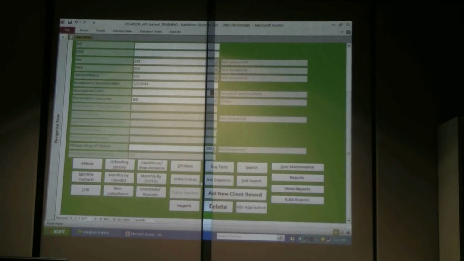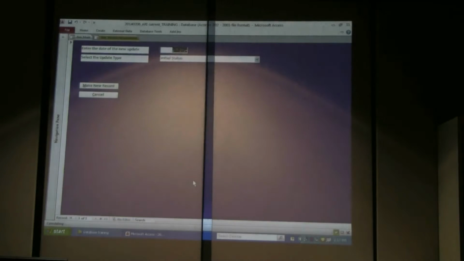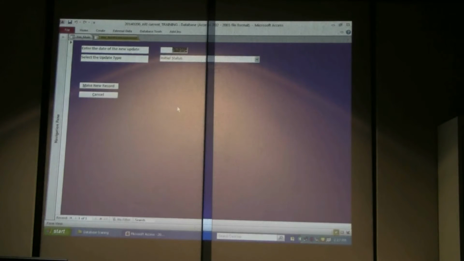From the main form, when you want to update these statuses or enter the statuses for a new client, you'll click on the initial status button. It'll take you to this form, which allows you to enter a date for that assessment or that status update, and then what the reason for this update is. So in this case, this is the initial one. This is the person's first status, so this is that baseline status as they come into the program.